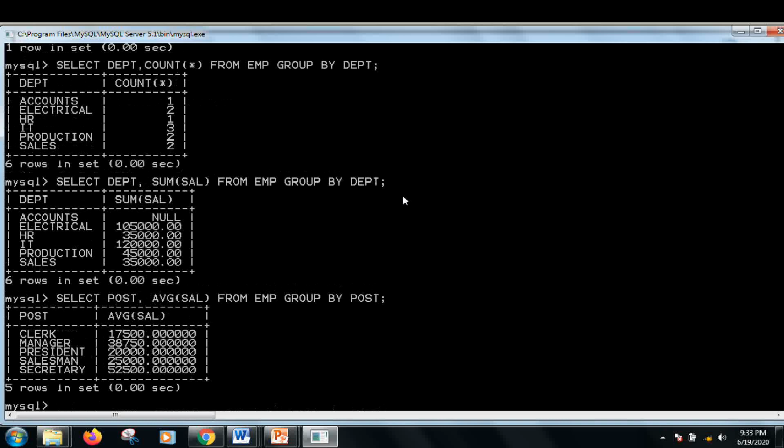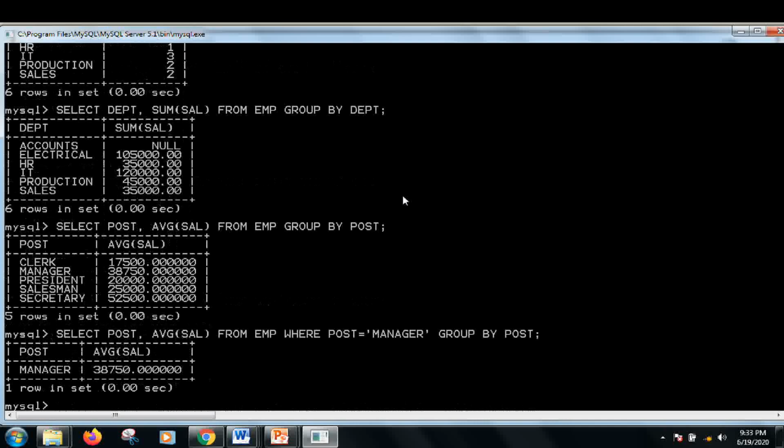Now I can apply the where clause also before the grouping. Here I can apply the where post equal to manager. So you can see that it will first find only the managers and then it will show you the result. So this is how we can use the where clause also with the grouping.